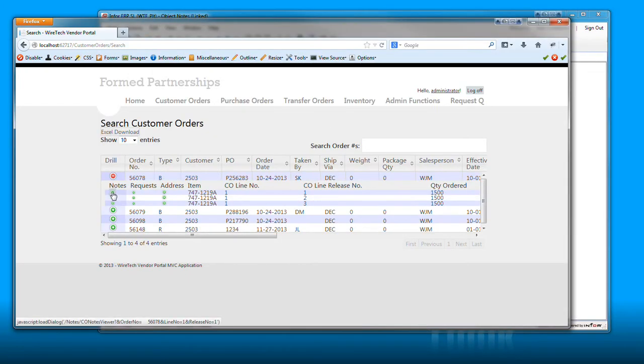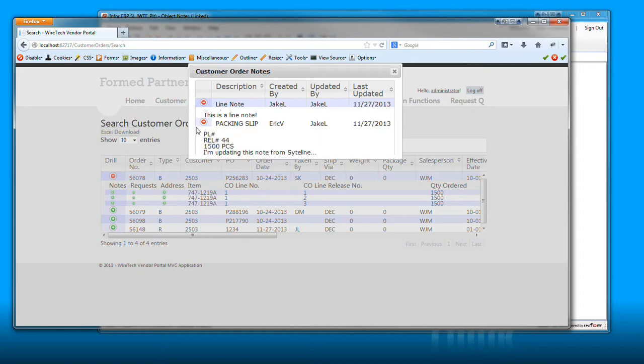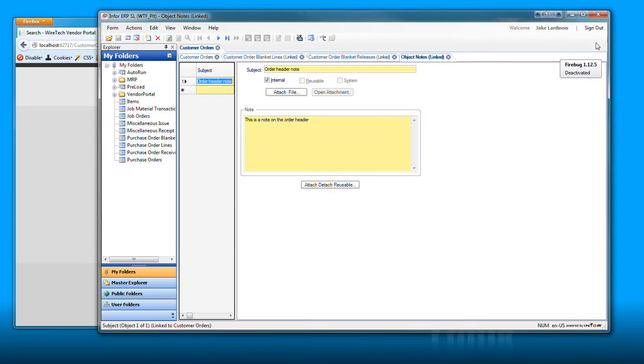And now, when I click on my notes button, I'll see I got my line note and I got my packing slip note, but I'm missing my order note. So what happened here? Well, if I go back in here and look at my order note, you'll see I have this little tick box checked as internal. So this is stating that I only want this viewable by people who are internal to the organization. And so the vendor portal is smart enough to know to filter out any of those notes so that they do not show up in the vendor portal.